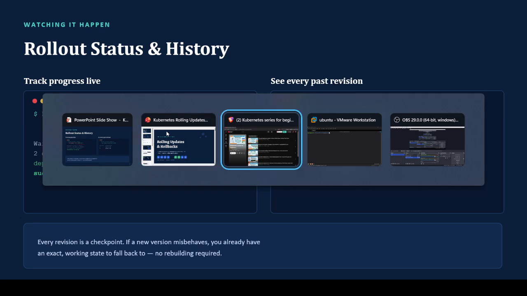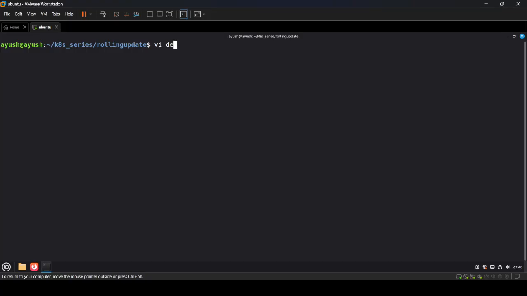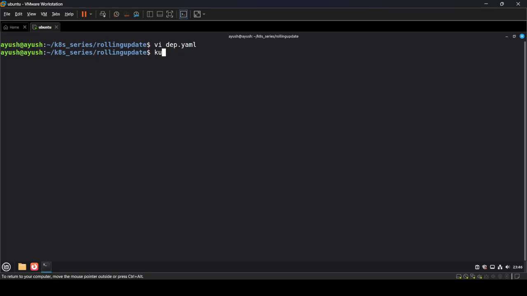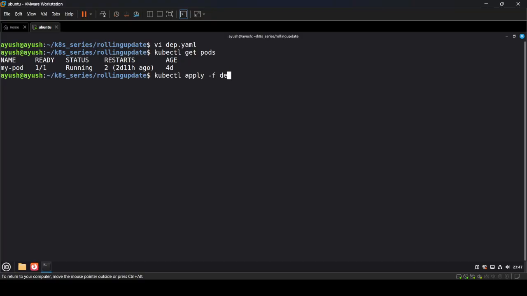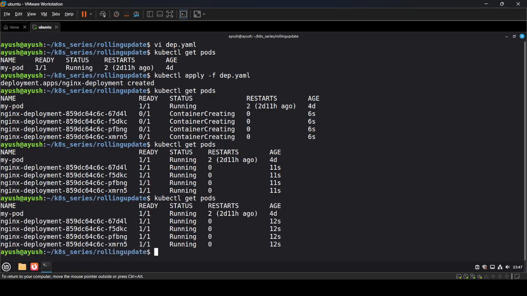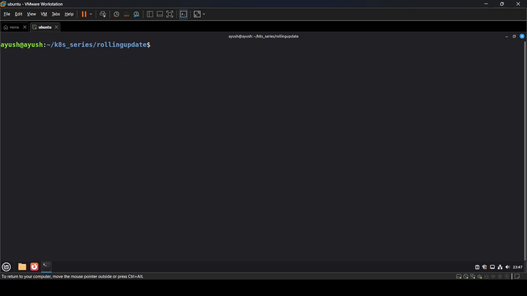In my terminal, if I open the dev.yaml, here it's 1.27. I'll keep it at 1.25, and let me show you kubectl get pods. Only one pod is running, that's fine. Let's apply this. Now if I do get pods, you will see 4 pods with status ContainerCreating. Now it's running, cool. Now this application is running on version 1.25.